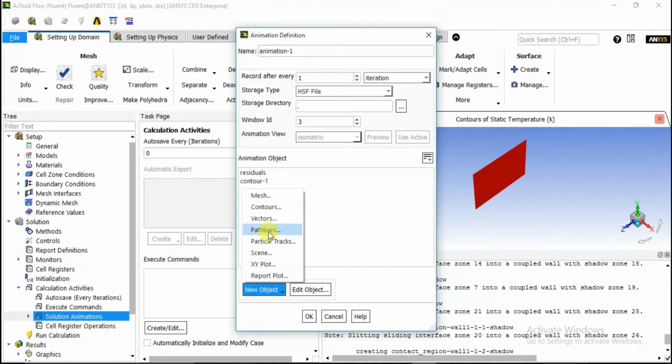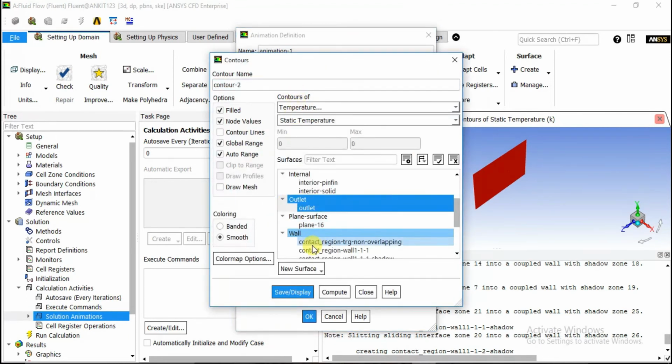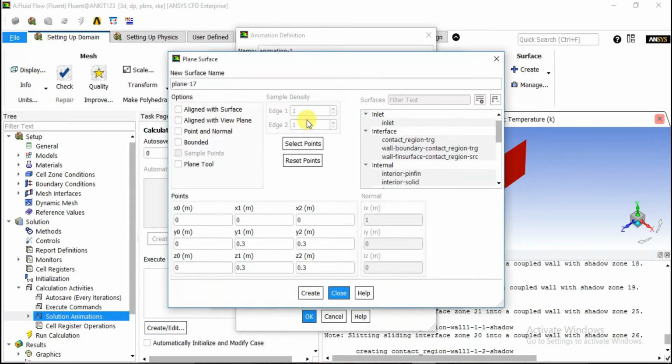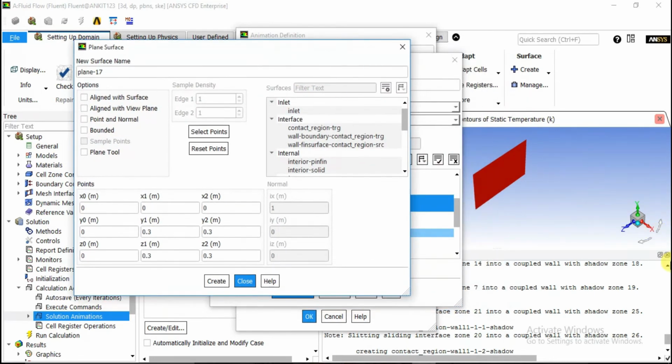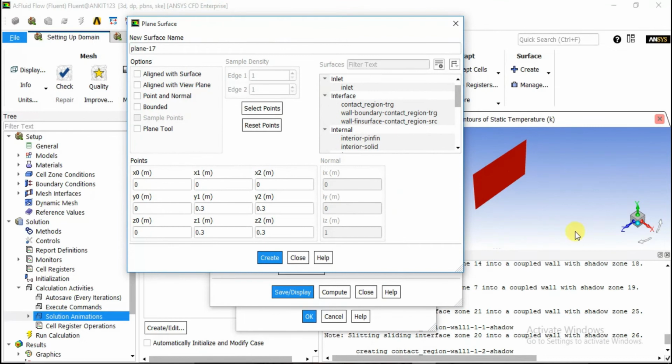We will go to contour, again temperature, but in this case we will insert another plane. That plane will now be along the x direction, so we will change the normal to 0 and 1. It will be normal to the z axis. Then here we will give the points. In this case it is passing through the xy plane, so z coordinates are 0. So 0, 0, and you can make this 0.3 and 0.3. Create.